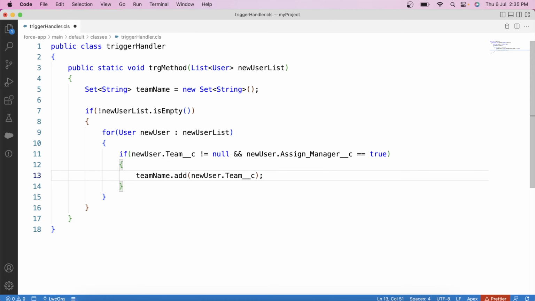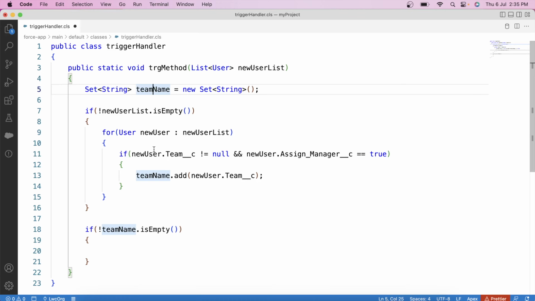Now we want that further code will be executed only if this set contains a value. So let's apply a null check on this set. Copy its name: if not setName.isEmpty. Guys, see, now we need a user with the team present in this set, I mean with the value selected by the user in the Team picklist field while creating a new user. And we will assign that user to the Manager field.